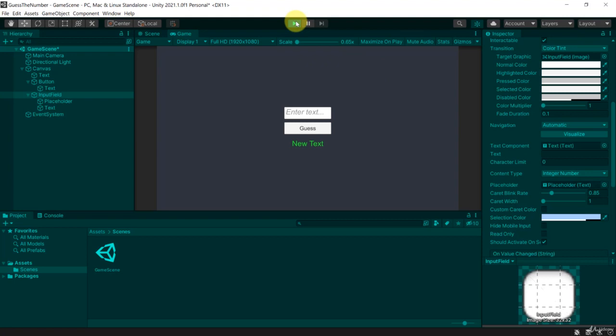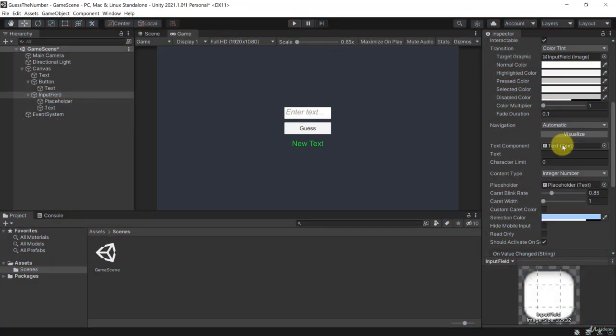So let's run this real quick. And now let's try to enter Dennis. You can see, well, it doesn't accept anything, but numbers are accepted, as well as the comma and the dot are not accepted either. So basically only whole numbers are accepted, and that's exactly what we want.